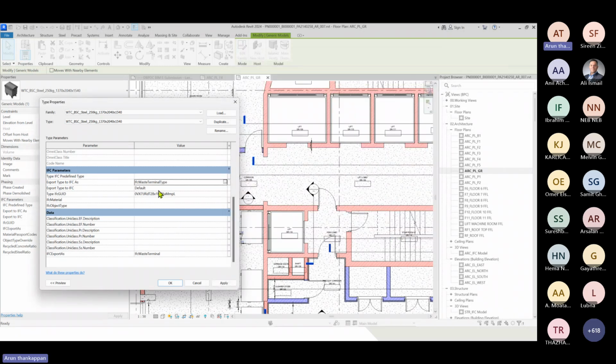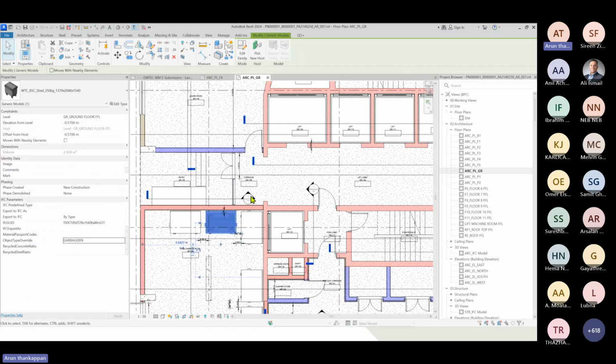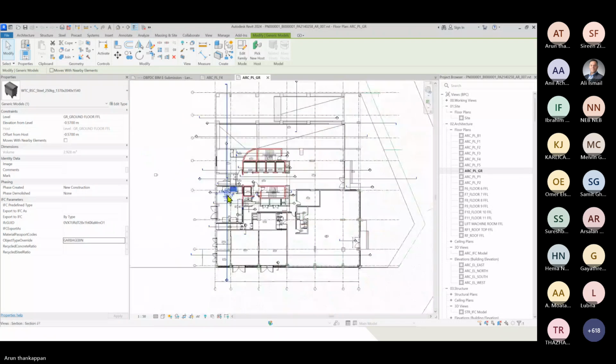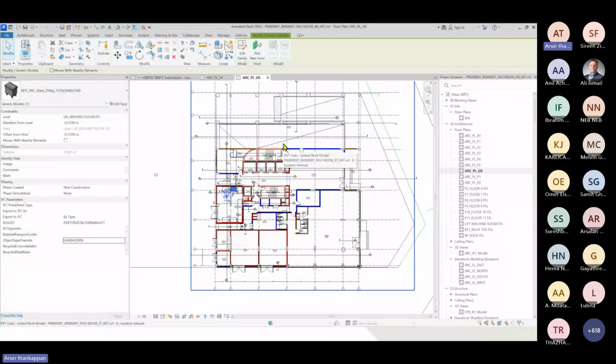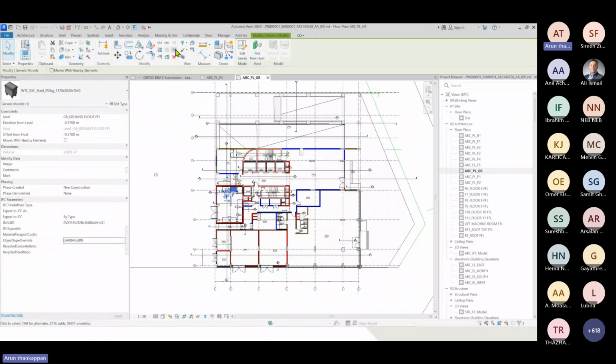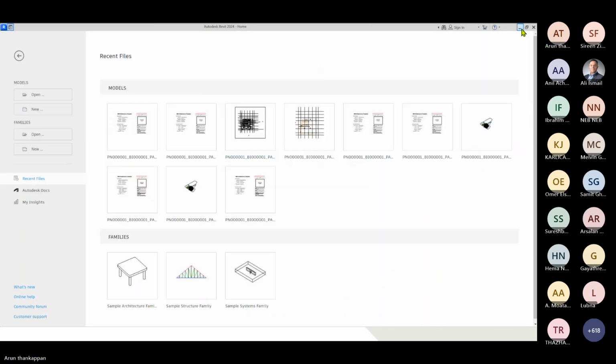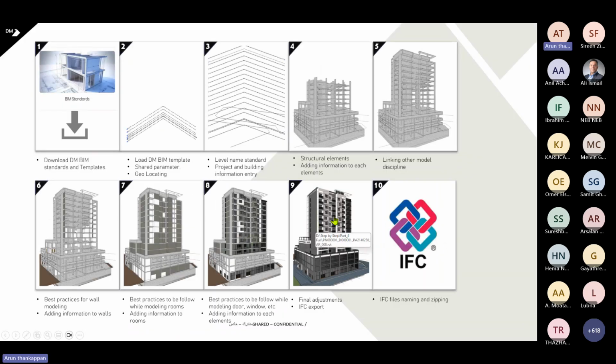Okay, so you have to map this family and set it so you can tell the IFC export that it's a base terminal, not just any element. Yes, these are some of the elements which I have to show. And okay, done. I will close this. And the final model.